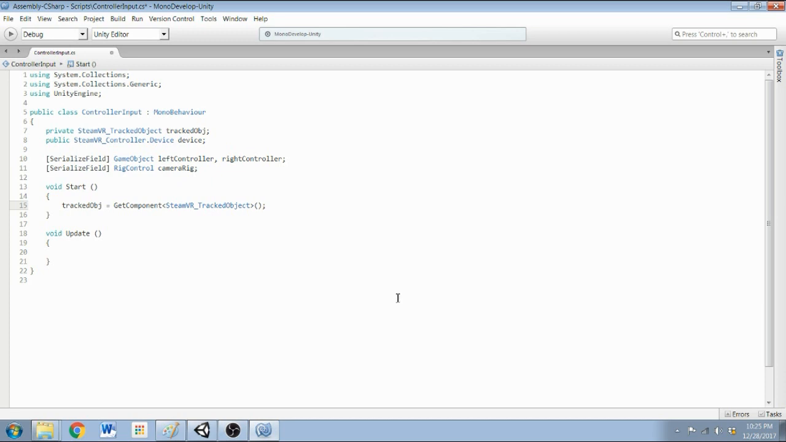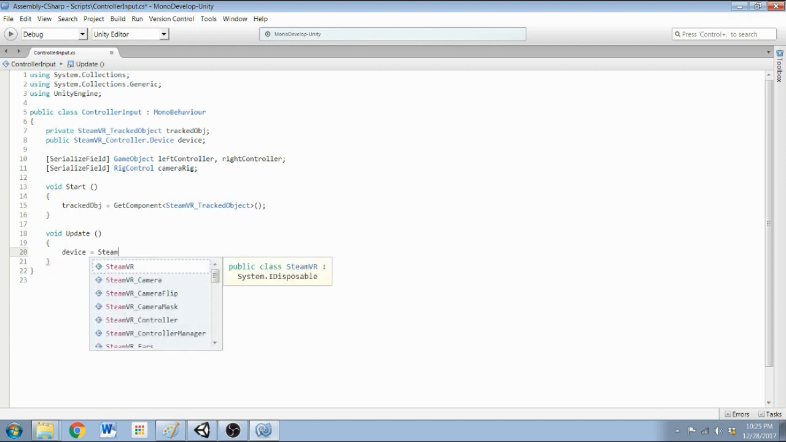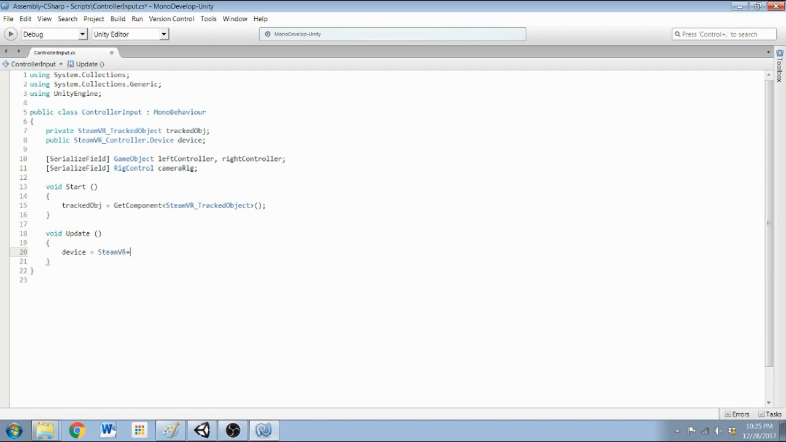I like to keep things out of the inspector that don't need to be, just because it's one less thing to forget. All right, next in Update, have device equals SteamVR_Controller.Input, and int, this is a typecast, trackedObj.index. All right, we'll stop there for now, and I'm going to assign these left and right controllers.